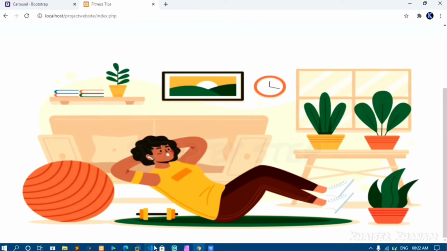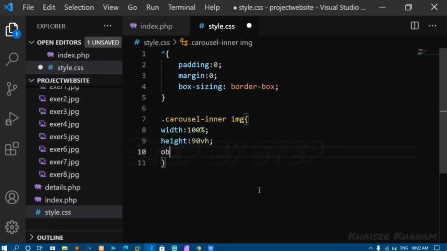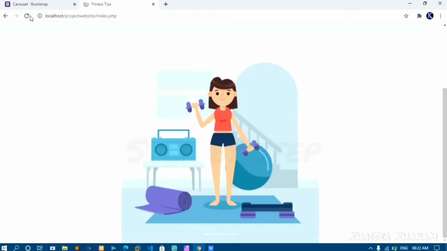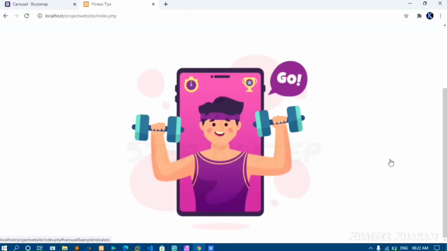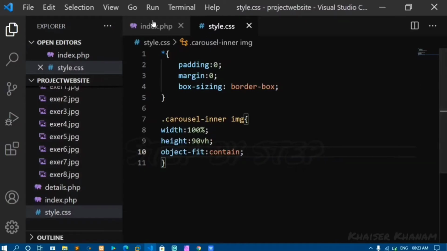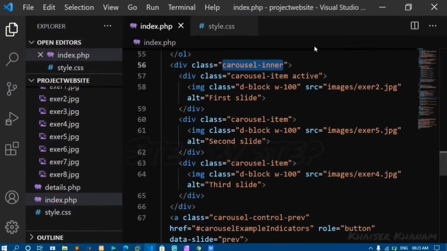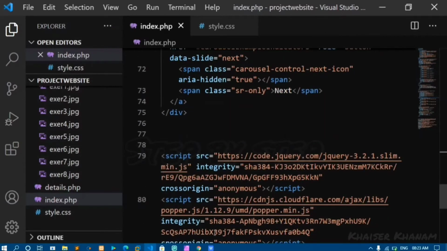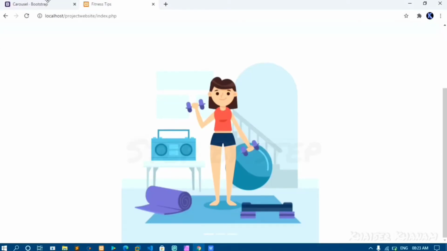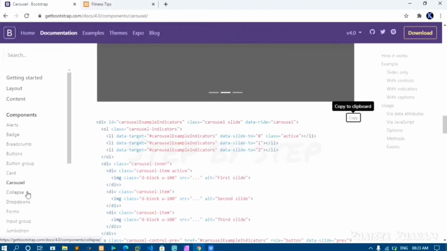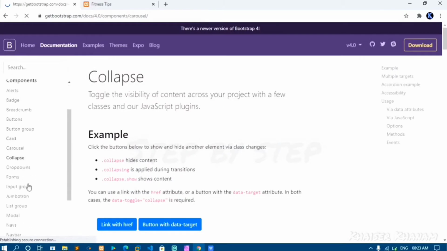It's not looking good. So I'll give object fit to be contain. If you give cover, it will cover the entire screen. I don't want that. So I'll give object fit as contain. You can see now. Now come to index.php. Now once we are done with the carousel, I'll come to my Bootstrap. I'll just see the collapse here.